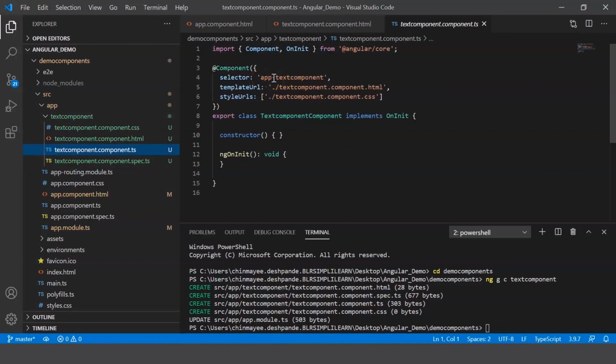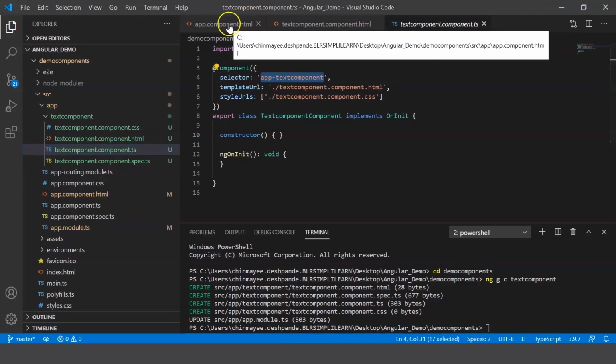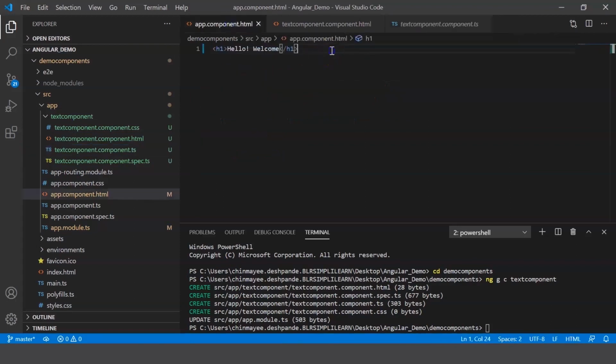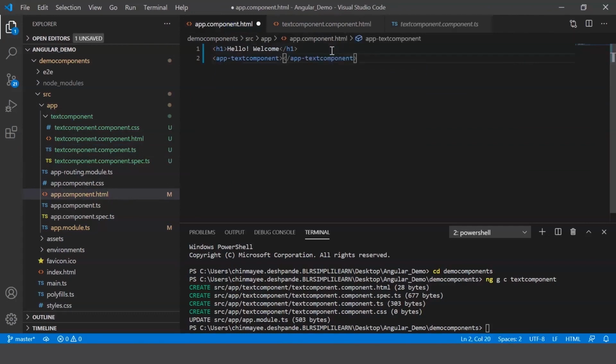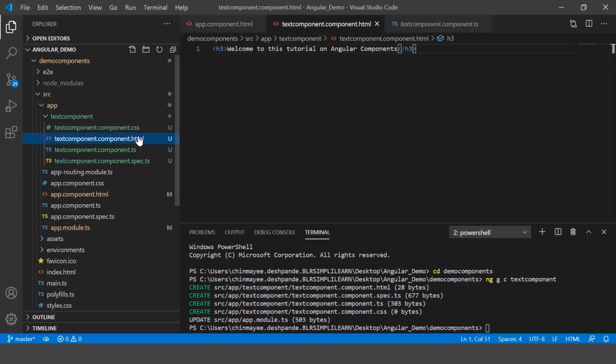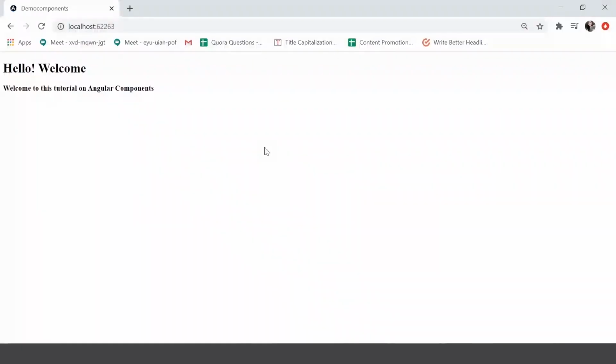app-text component. Now go ahead and copy this. And in your final component.html, go ahead and create your custom HTML tag with the selector that you just copied. Now this indicates that the component that you just created, that is the text component, is being incorporated in the final render. So what happens is that whatever is defined in the component.html file is also being rendered in your final output.